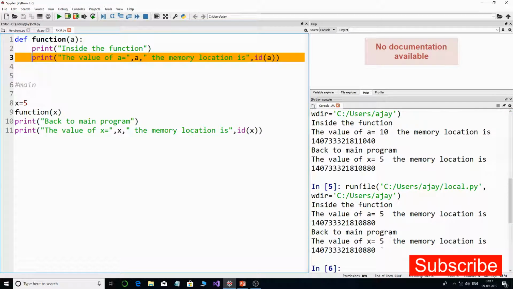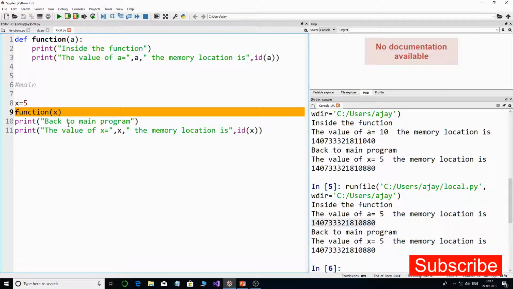And here it is. You can see the memory location of a and x is absolutely the same, which means that x and a are both pointing to this memory location which has the value 5. So with immutable variables, if you have the same value, so if there are two variables having the same value or four variables having the same value, in that case all four variables will point to the same memory location. Understand it?